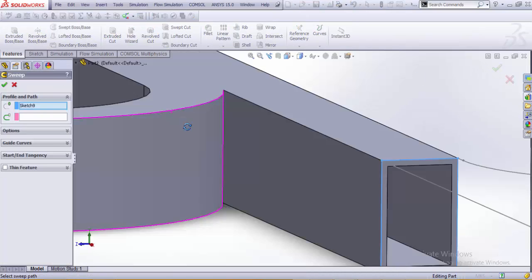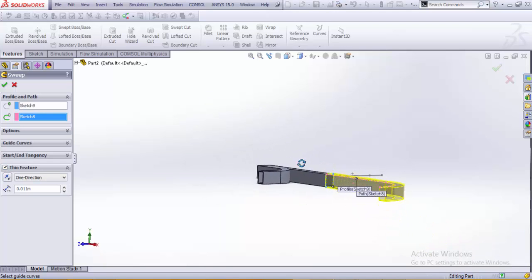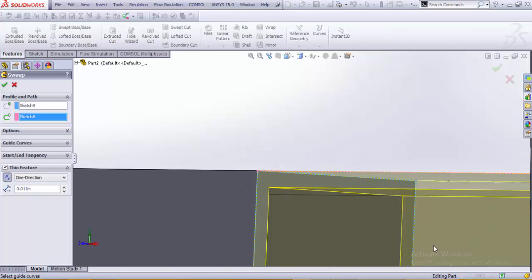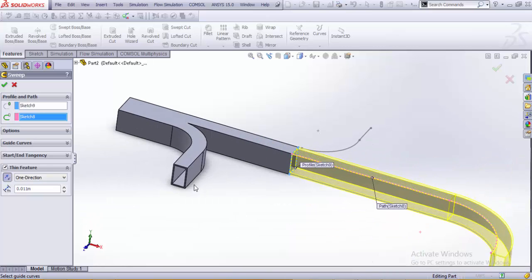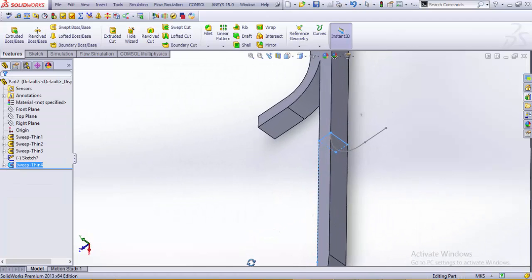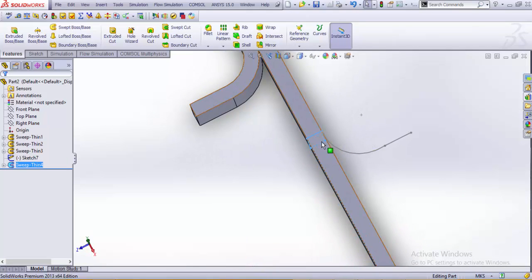Go for the swept, take this one as path, activate the thin feature. The thickness added here is outwards, so we just change the direction and it's gonna merge with this one. For this case, we need a hollow path and also a duct.